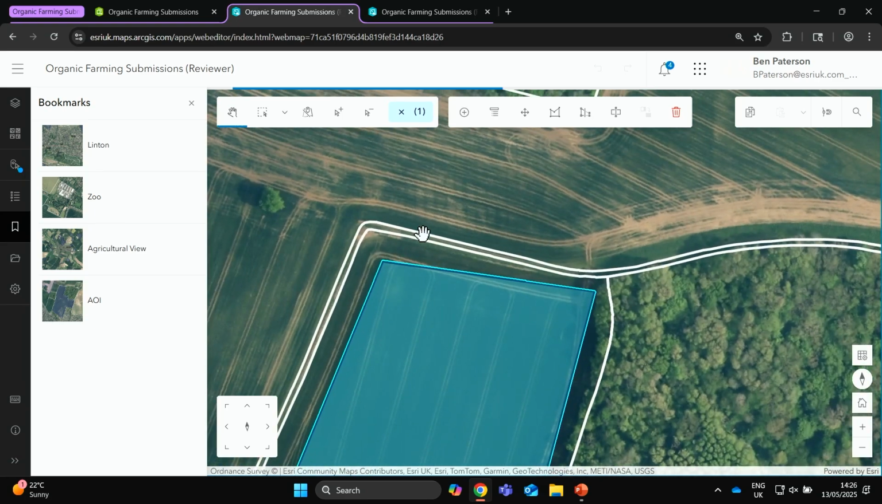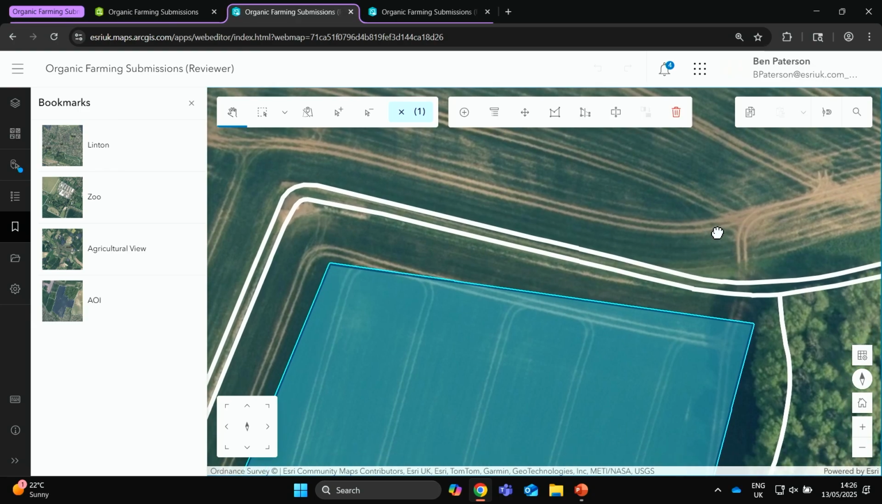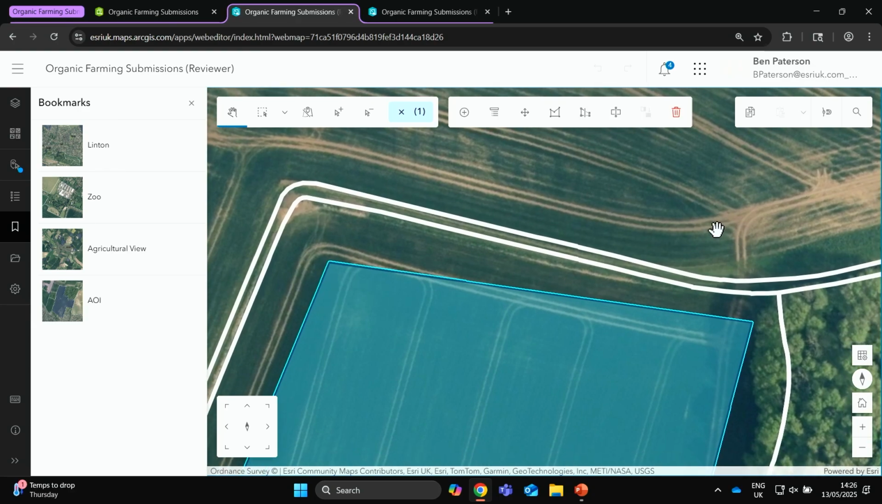If we inspect our polygon in some more detail, it appears Farmer Ben might have been a little bit hasty when it came to submitting this polygon. Now, in this web editor, we've also got our OS Master Map layer, giving us the boundaries of these perfect polygons. As a reviewer, I might want to suggest that Farmer Ben tidies up his polygon a little bit to match that OS Master Map layer.